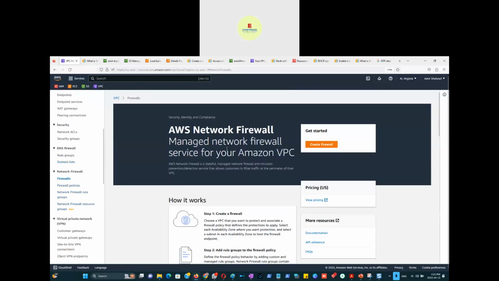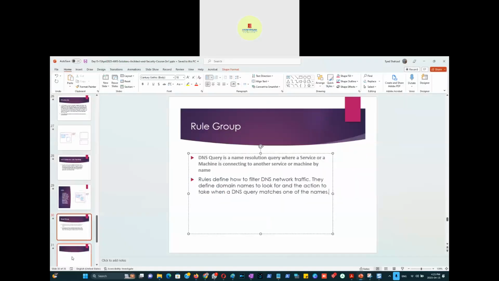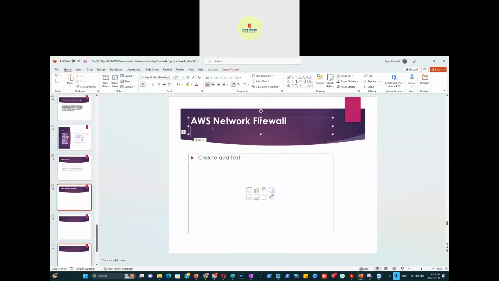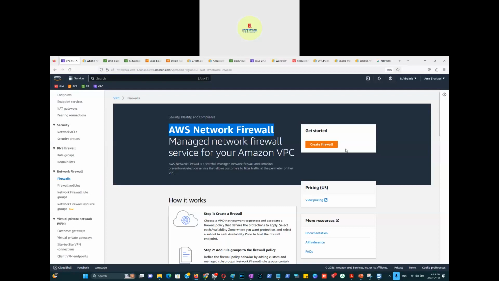Firewalls would be AWS Network Firewall, a managed network firewall service for your Amazon VPC. That is obviously a firewall that lets you block or allow traffic on a large scale. The security group works like a firewall, but it's on the machine level. Then there's the ACL that works on the VPC and subnet level, and then there is the firewall. Network Firewall is a stateful managed network firewall and intrusion prevention and detection service that allows customers to filter traffic at the perimeter of their VPC.